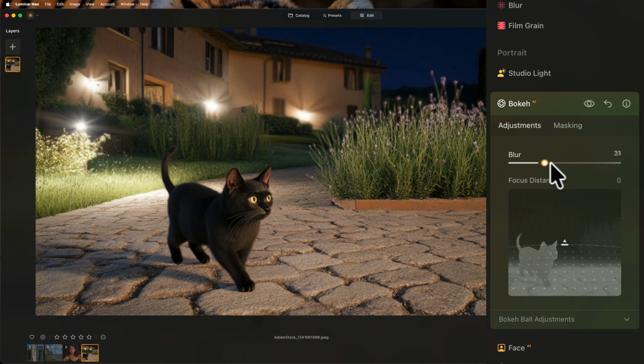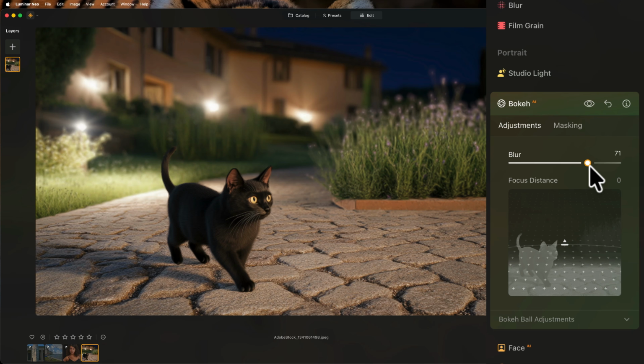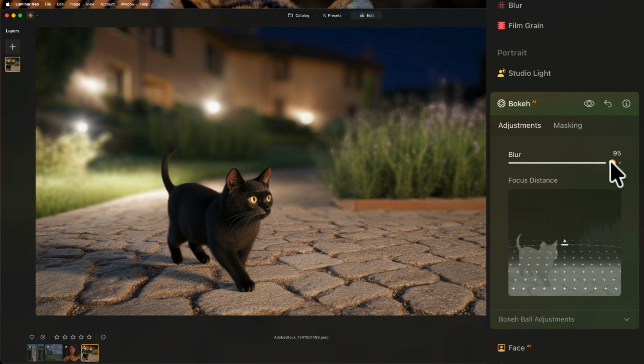So if I take this blur slider to the right, you can see that it's increasing the blur behind the cat, and it's keeping the cat and the area that is in the same plane as the cat in focus. So it's doing a really good job. Now, nothing else has changed.